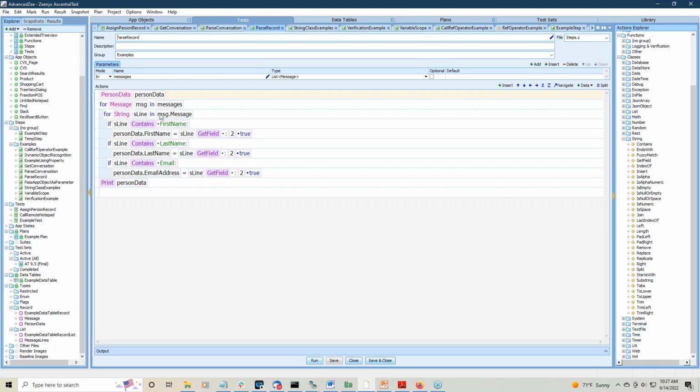So I'm looking for first name. If it includes that, then I parse on the colon. So I'm getting the second field, meaning the field after the colon. Doing the same thing with last name, and then finally with the email address. So once you get the pattern of this, it's not really hard to do at all.